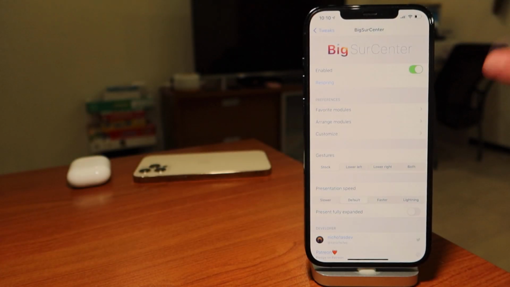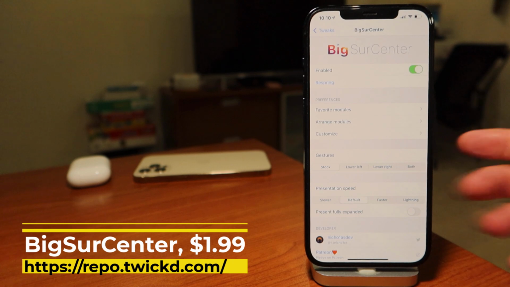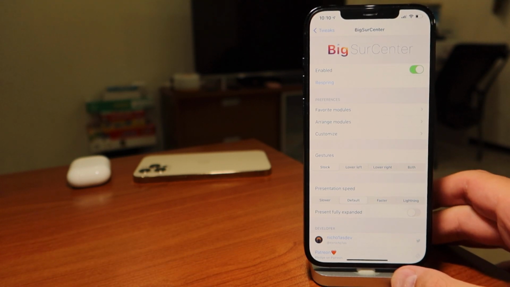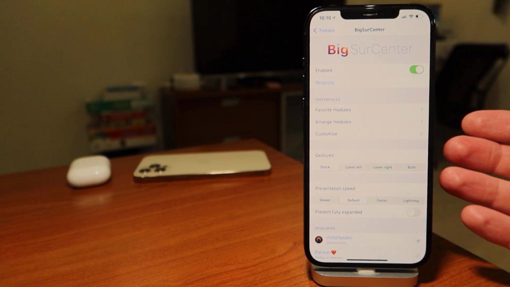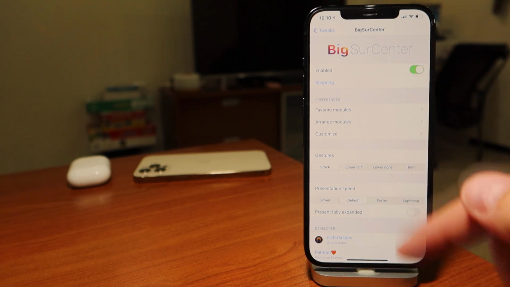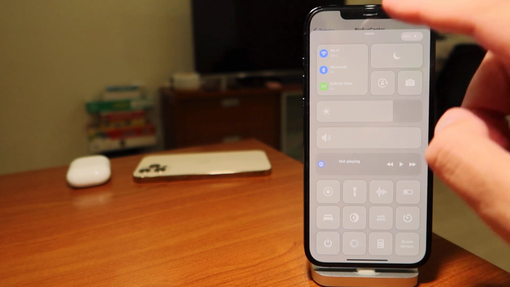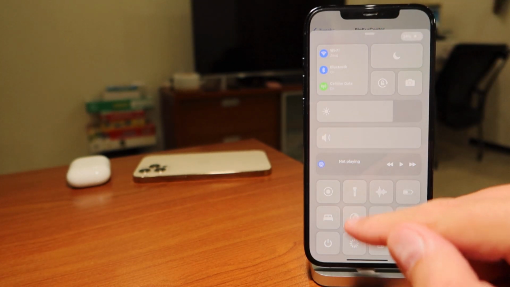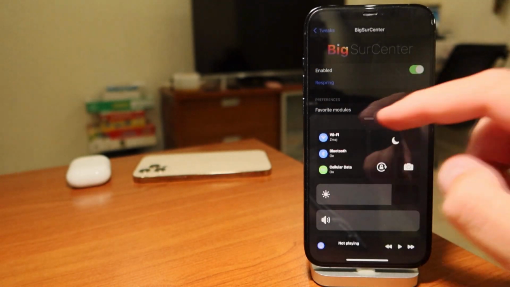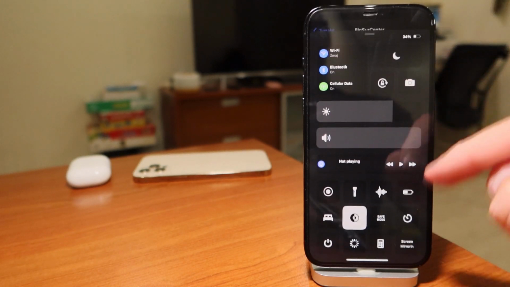The next one is BigSurCenter. This is like $1.99, and this tweak reminds me of the Prism tweak, which you all know and love, I suppose, and it changes your control center from coming from the top. It actually comes from below, as you can see. You can expand it so it comes from below, and it even looks very nice in dark mode. You just swipe and it comes from below, right? I pretty much like it. It's a very cool tweak.